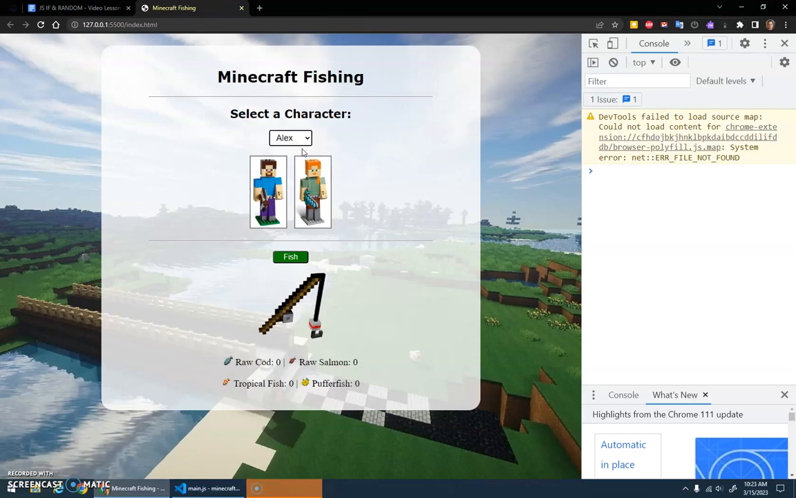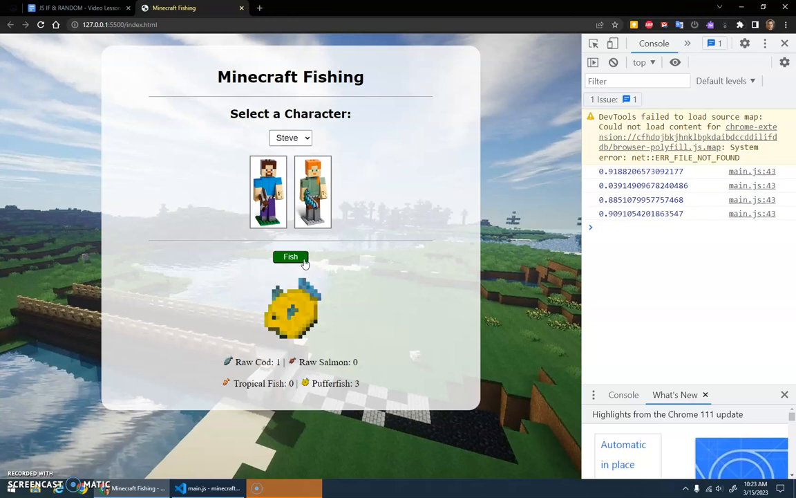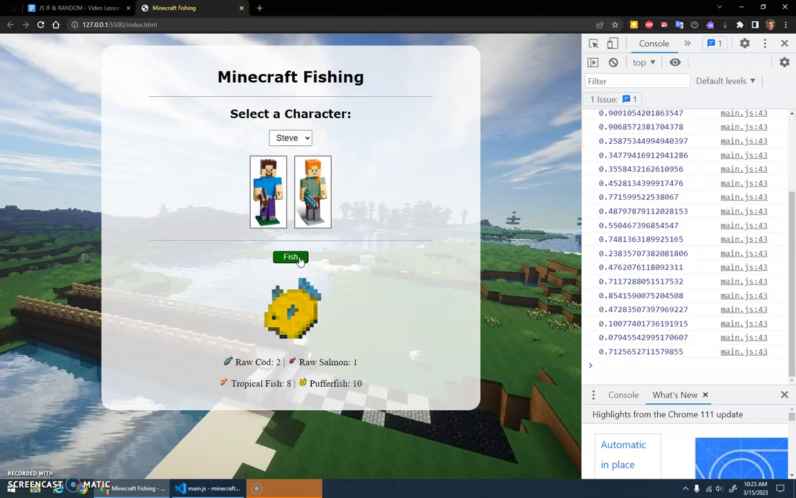And even though it shows Steve, we don't have this part working yet. When I fish, you'll see, okay, pufferfish, cod, pufferfish again, pufferfish. Oh, 0.25, that's my tropical. Yeah, so as we go through, you'll see we're getting a lot more pufferfish, a lot more tropical, because those are 50% and 30%. And then less salmon and cod, because these are only 10% each.